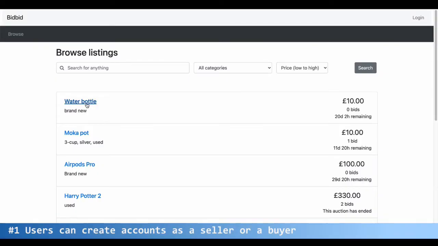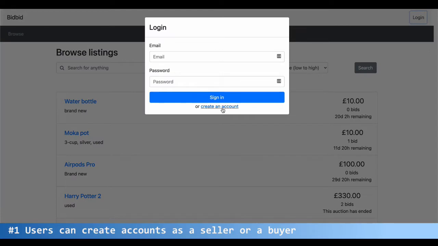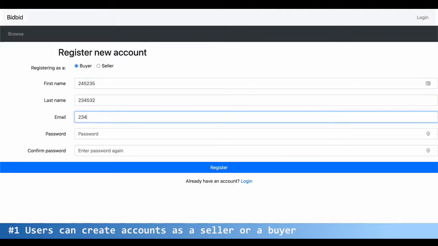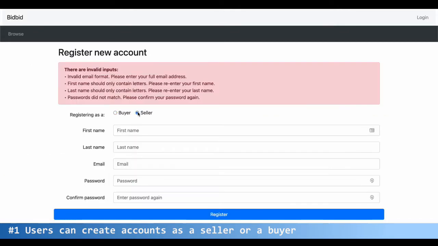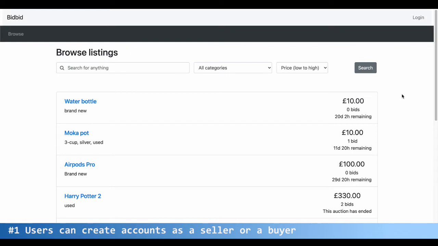Guests can browse auctions, but are not allowed to view the detailed information without logging in first. Click the Login button to test the account registration feature and create a demo user. Input errors will be handled, such as invalid email addresses and mismatched confirm password. After all inputs have been verified, a message will show to indicate the account is created successfully.